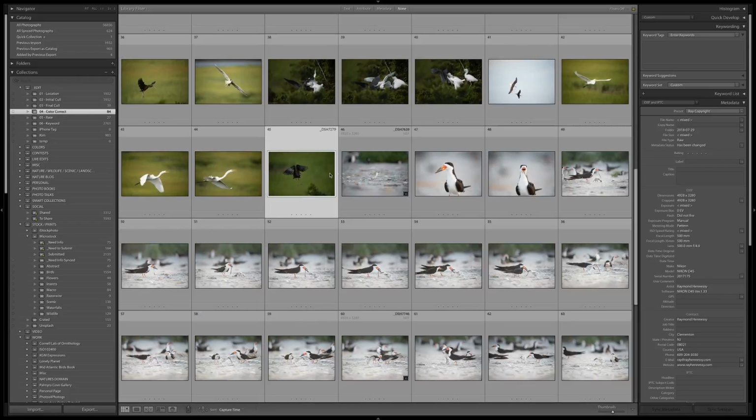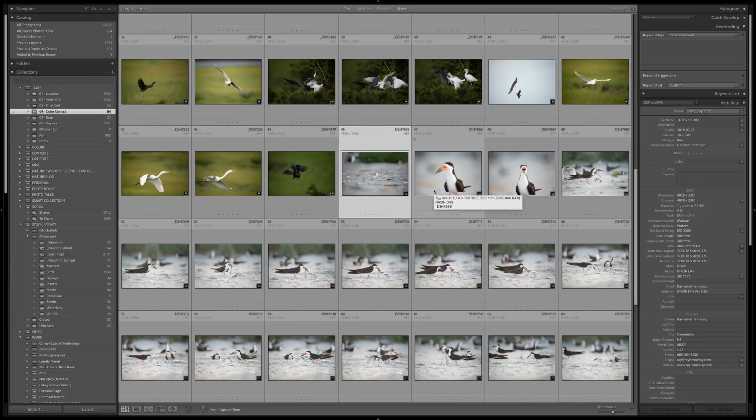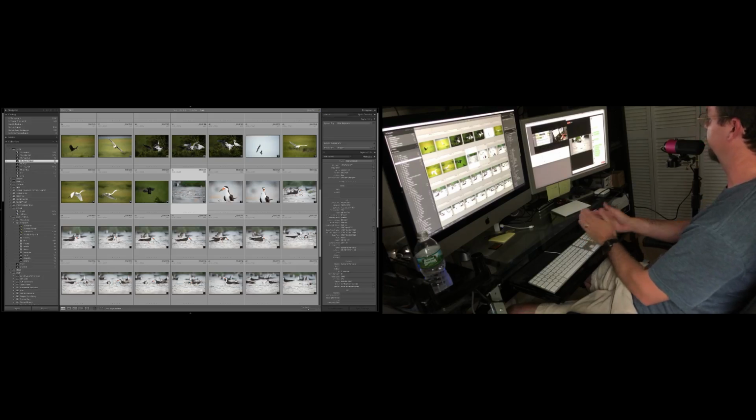So I have some photos in here that I needed to do, but I'm not going to use them. I'm just going to skip them. So here's the color correcting phase. So let me show you what I do for that.